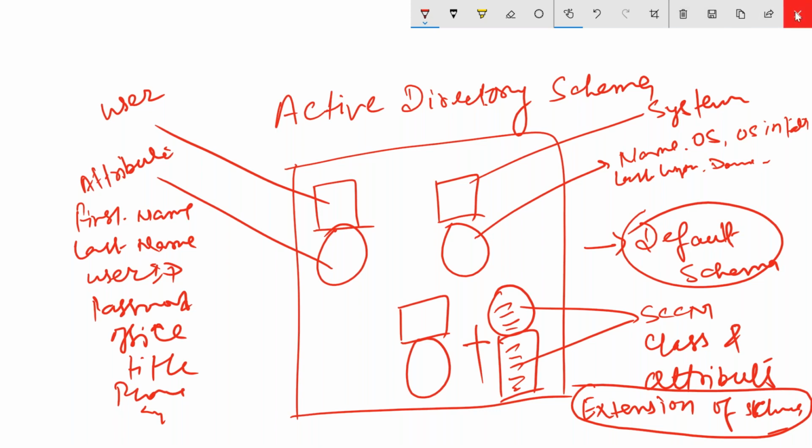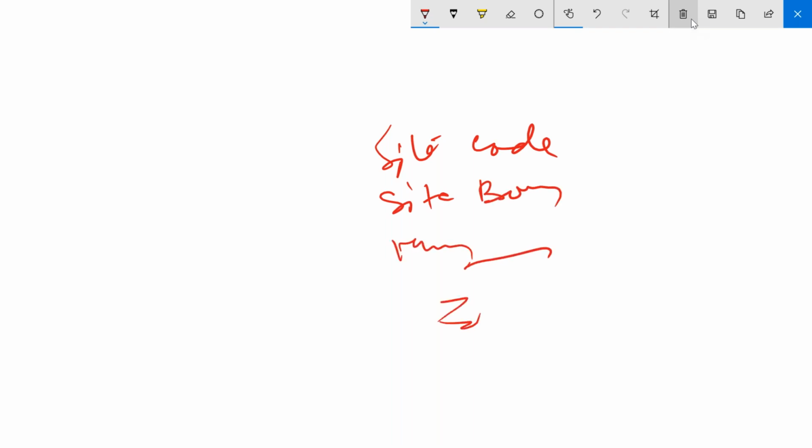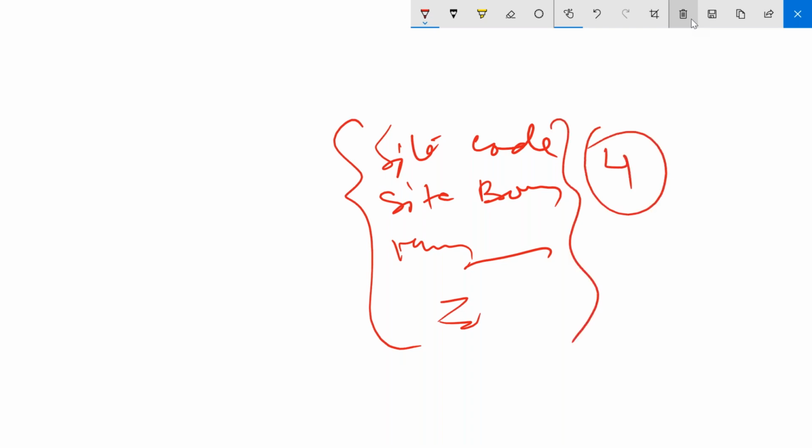What are the examples of SCCM classes and attributes? I'll show you. Like site code, site boundary, management point information. So there are 4 classes, and there are like 10 or 12 attributes we are going to add. I'll show you what the examples are.